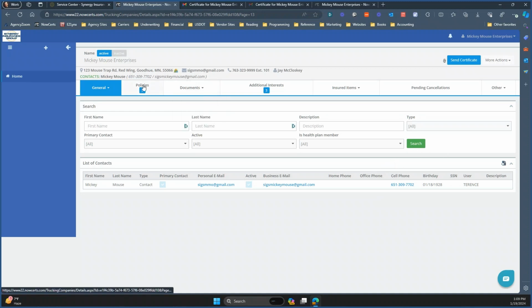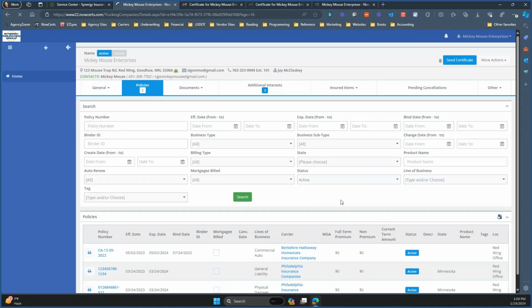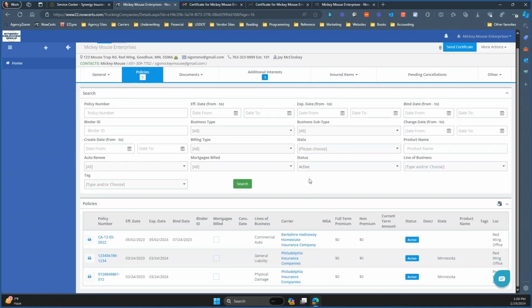Next, we'll look at the policy screen. When you first enter the policy screen, it is going to filter based on active policies. If there are any policies that are pending cancellation or expired, canceled, non-renewed, they will not appear here. You can find them by changing the status filter to the individual status or simply selecting all. Then click search.